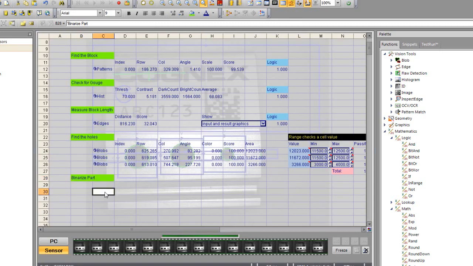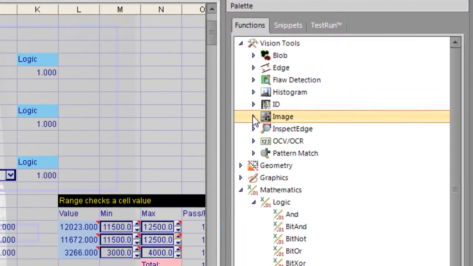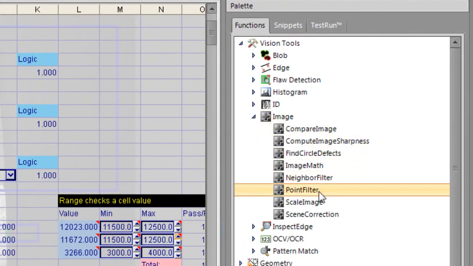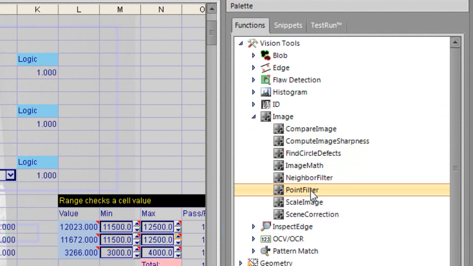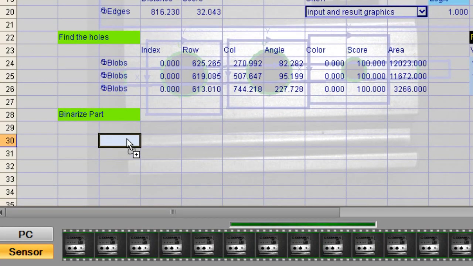So let's see. I'm going to go over to my image. I'm going to look at my Binarize image. And this will be a point filter. This could also work, especially if you're having some light to dark, dark to light transitions on the part itself. Maybe you're trying to say, I need a tighter look for my blob. Well, let's drag in the point filter.